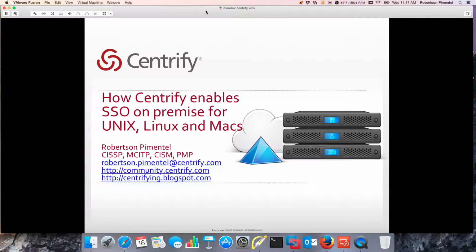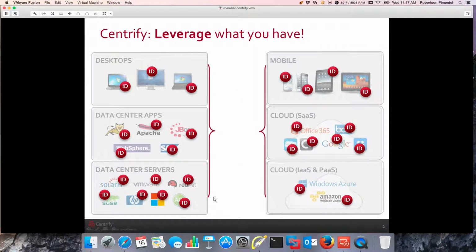Today we're going to talk about how Centrify provides SSO on-premise for Unix, Linux, and Macs. And when I say on-premise, it's because Centrify has the Centrify Identity Service, which allows people to get web and SaaS SSO. This is going to be a demo, a briefing around what Centrify enables on Unix, Linux, and Macs and the upper layer apps. Okay? So let's first talk about what Centrify does, right?